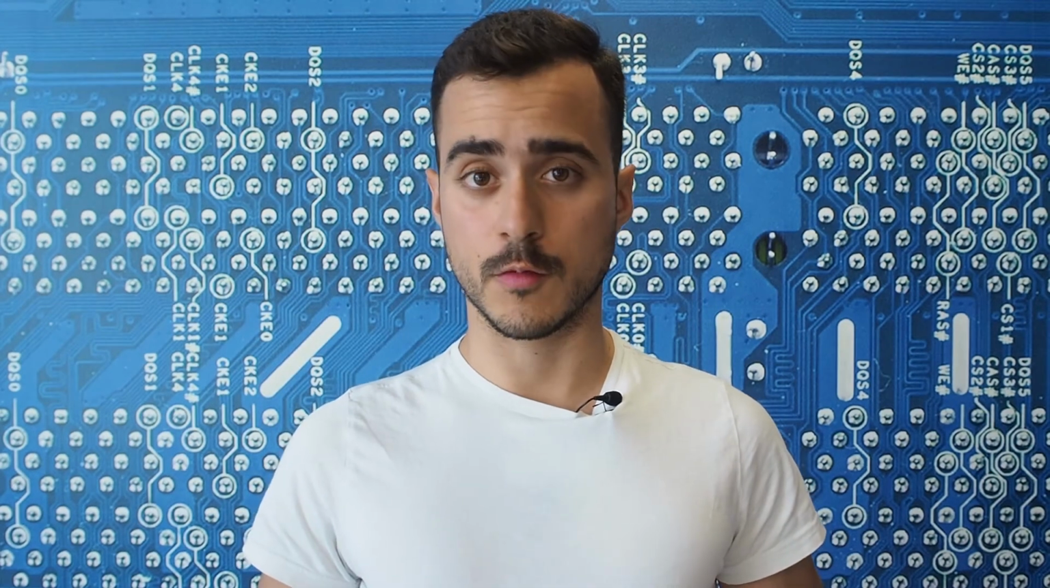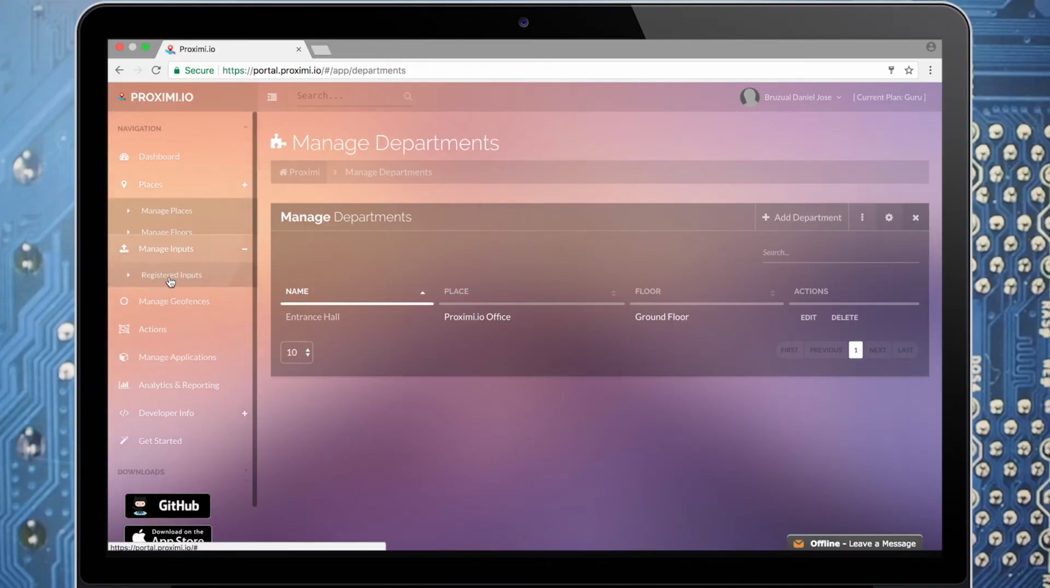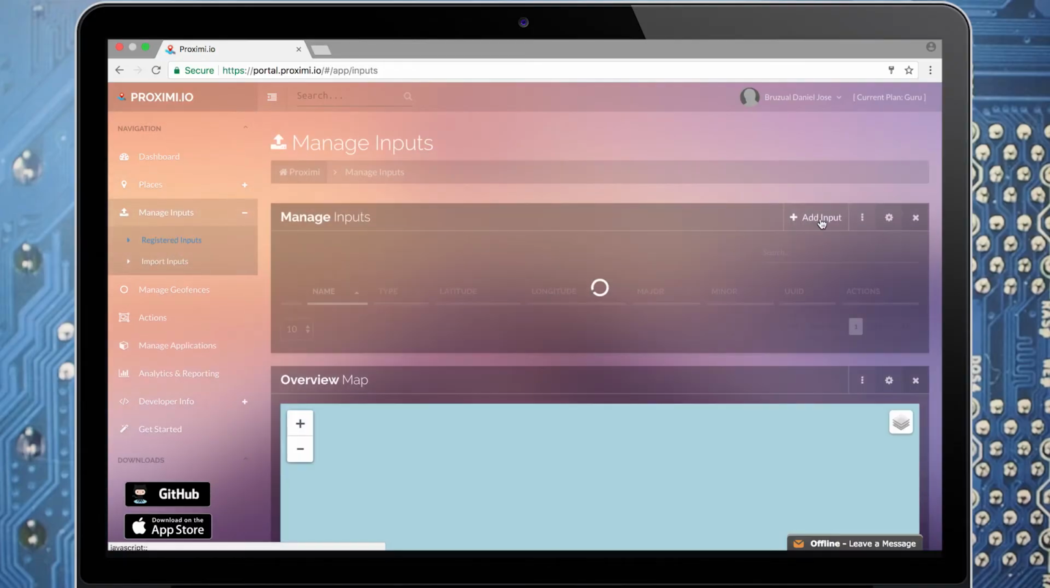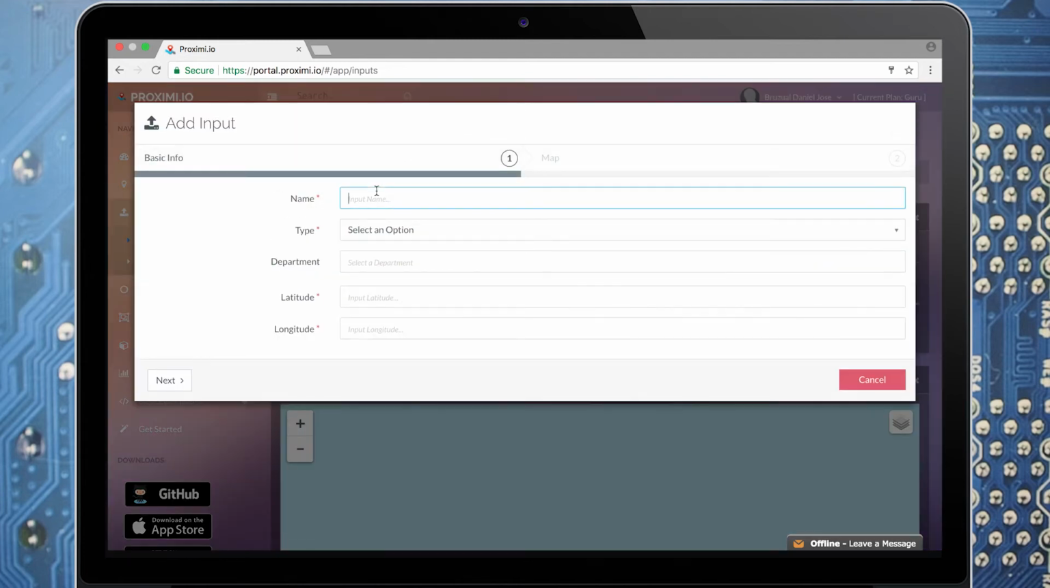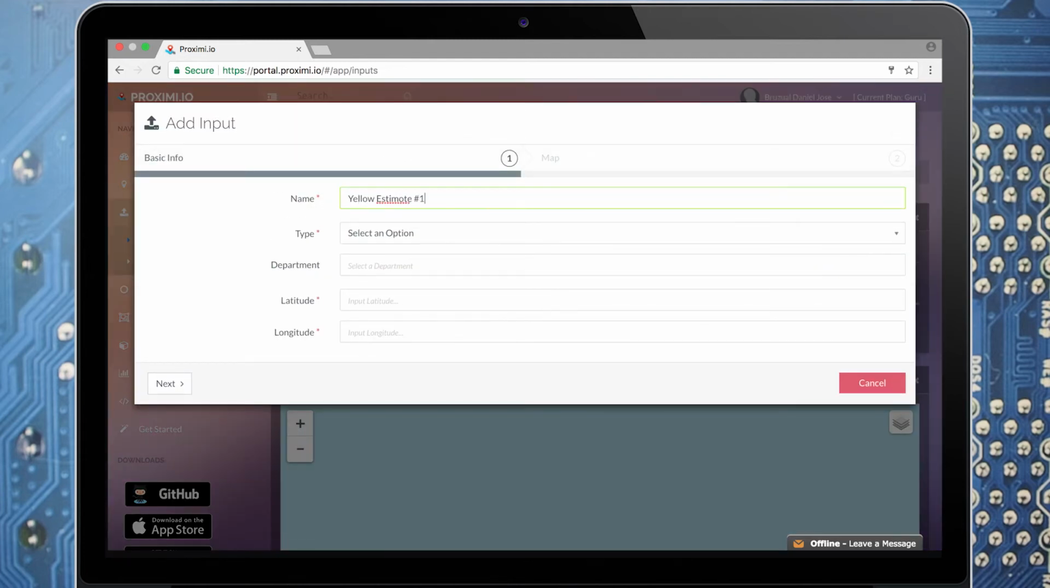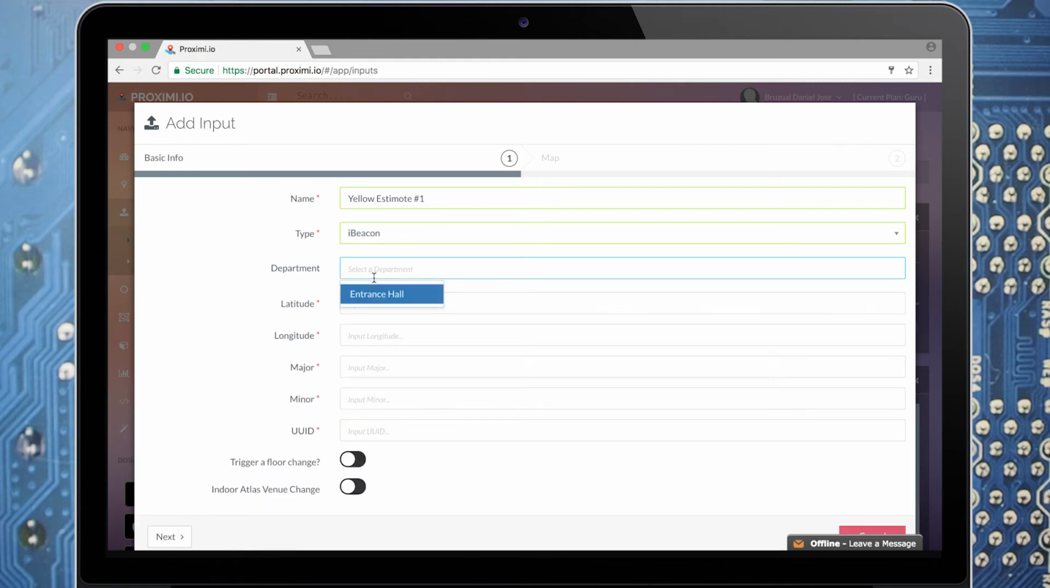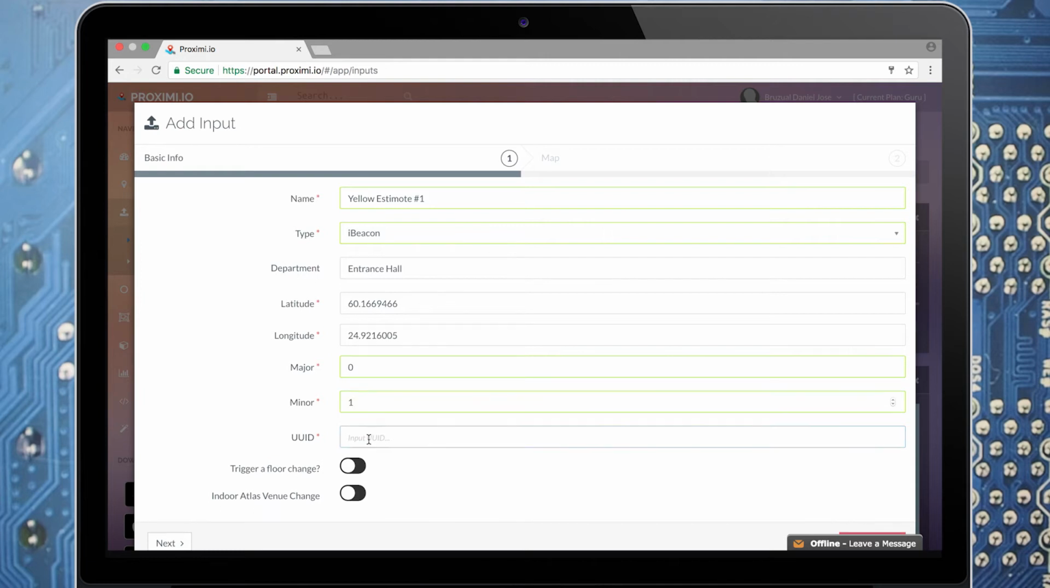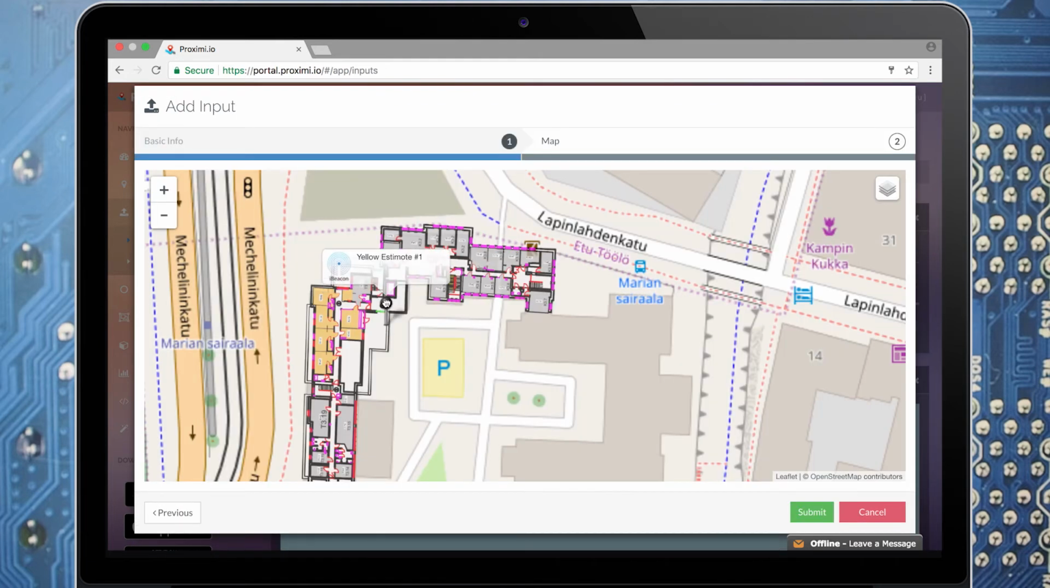If you have bought your beacons from one of our partners, then you can import them automatically into your account. Check out our website for detailed instructions on how. You can also add beacons manually. Click on Registered Inputs, Add Input, give it a descriptive name that will help you identify it once it's deployed, select the beacon type, and the department where it will be installed. Fill in the beacon ID information, and finally, place the pinpoint as accurately as possible on top of the floor plan. You can also use our management app for registering the beacons to your account.